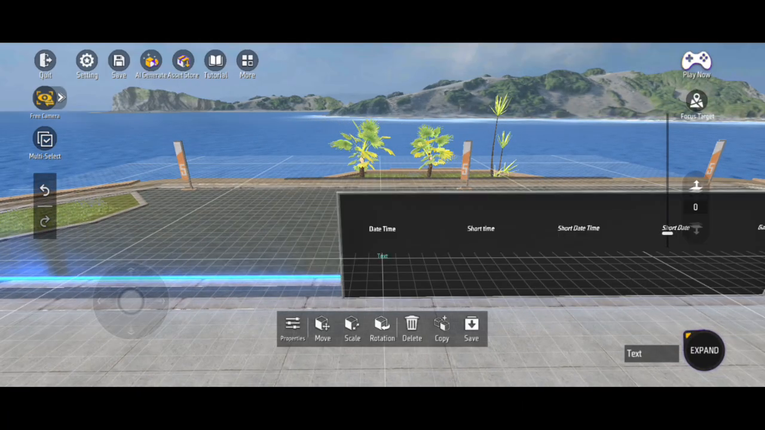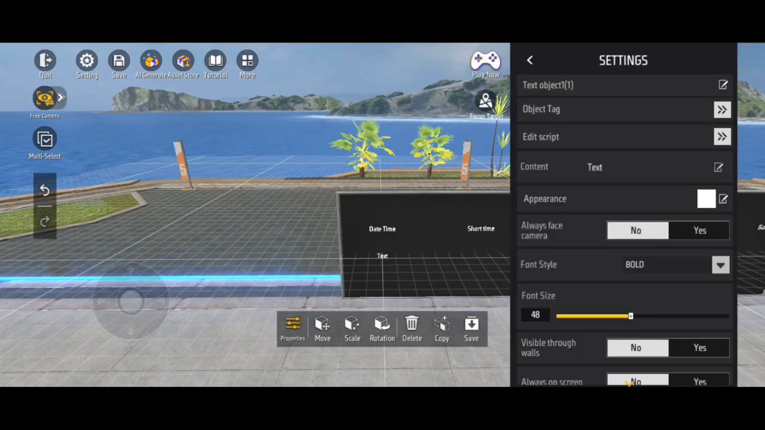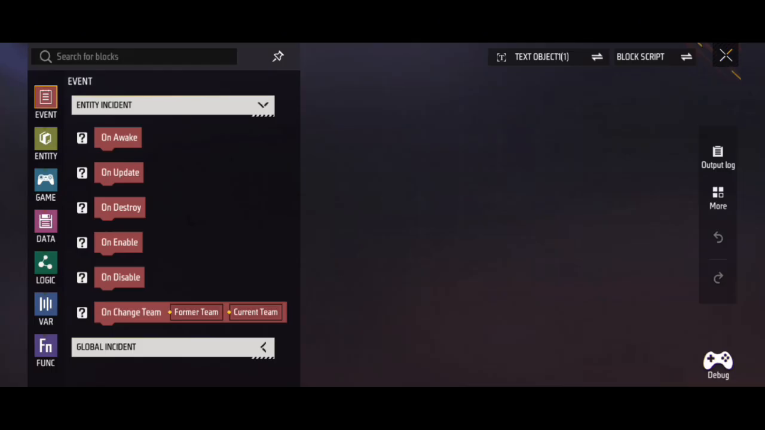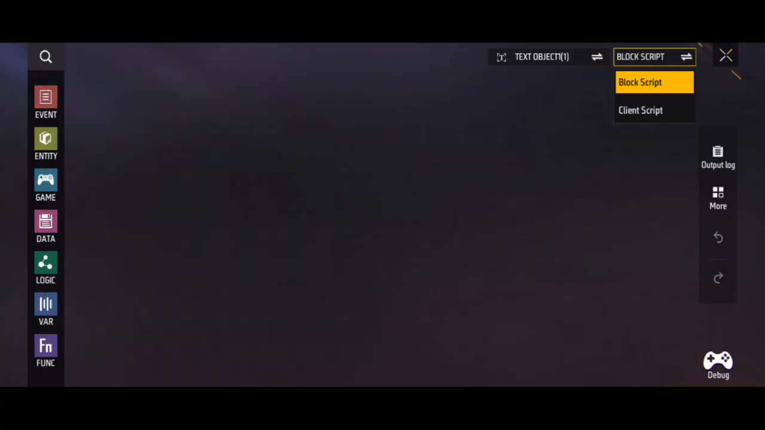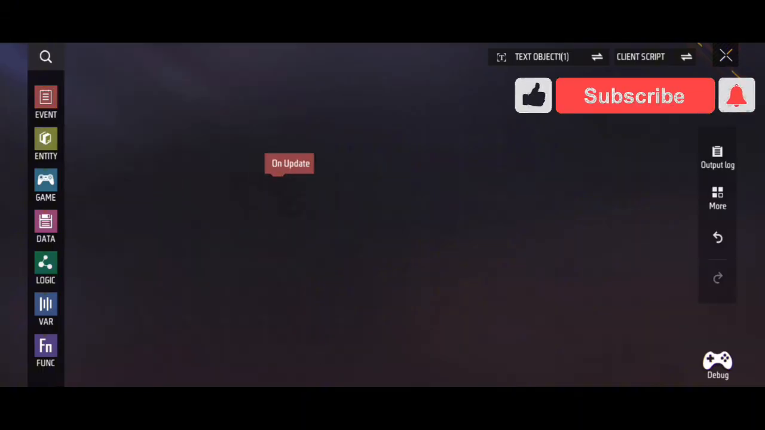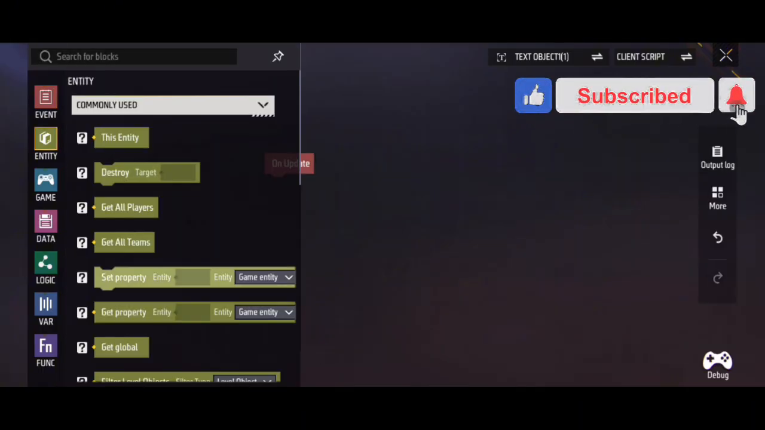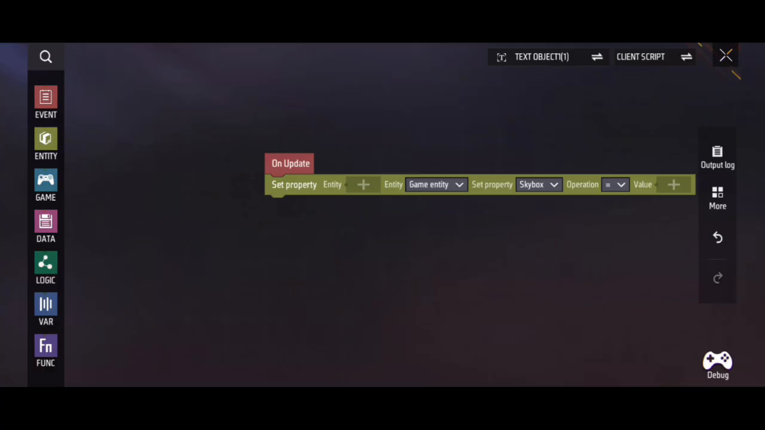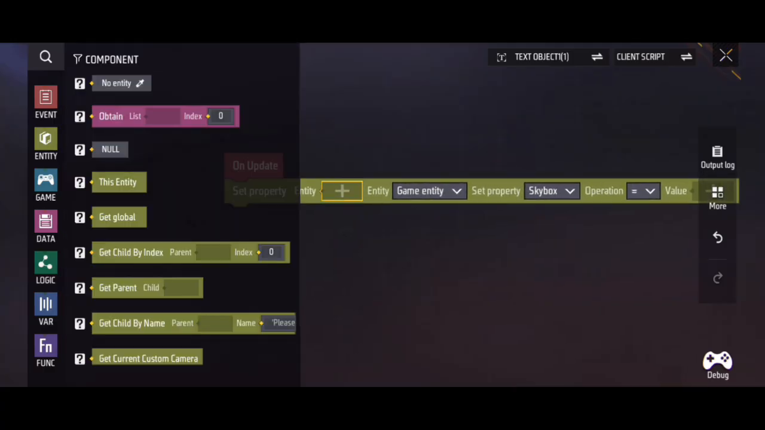Okay, let's get started. We'll begin with the first type of clock, which is the date-time clock. First, click on the text object you want to use for the clock, then open the script editor to start. Next, switch the script type from block script to client script. Open the event menu, then drag and drop the onUpdate block event into your script workspace. Open the entity menu, drag the set property block, and connect it to the onUpdate event.